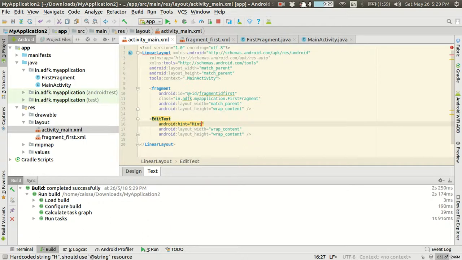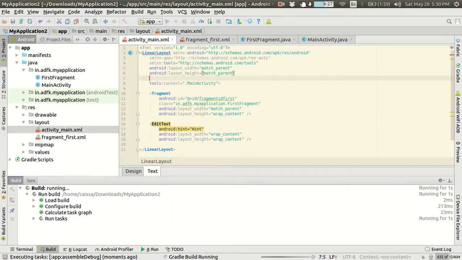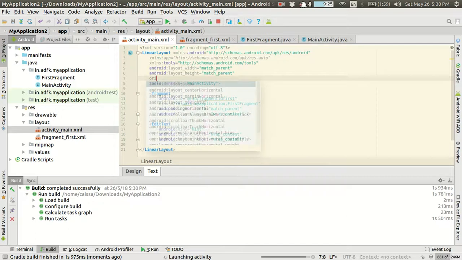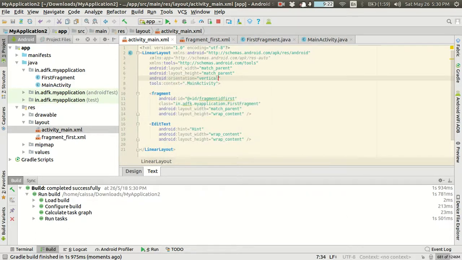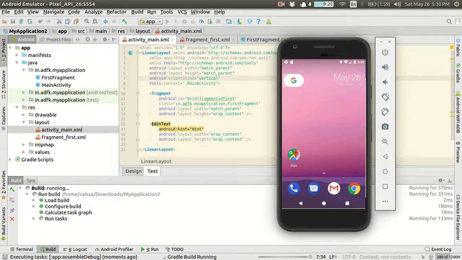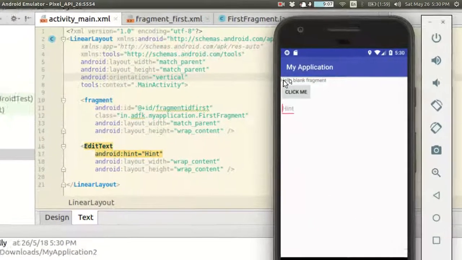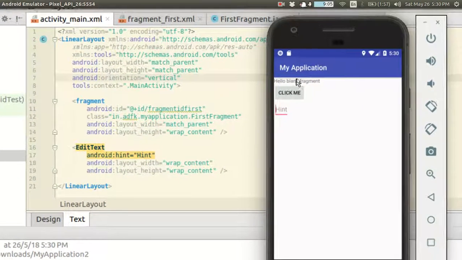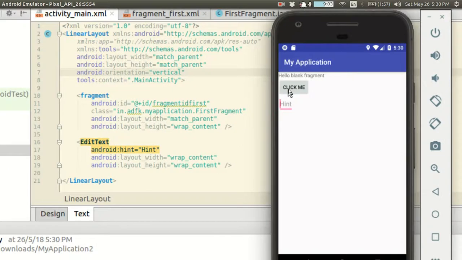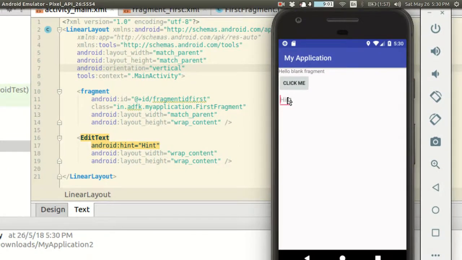Let's run it. So now again you'll have to specify the orientation. So there you go. So what effectively we have done is, in the whole layout of the activity, we have a fragment which has its own layout, and then we have another edit text which is part of the activity's layout.